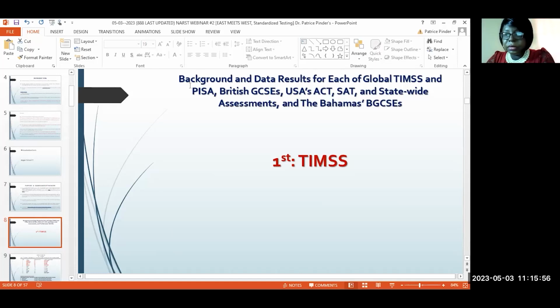So this exam is administered in two forms, math and science. The areas in mathematics that are assessed are number, algebra, and geometry. And in science, the areas that are assessed are earth science, biology, and chemistry. Also, cognitive domains of knowing, reasoning, and applying skills were also reported.